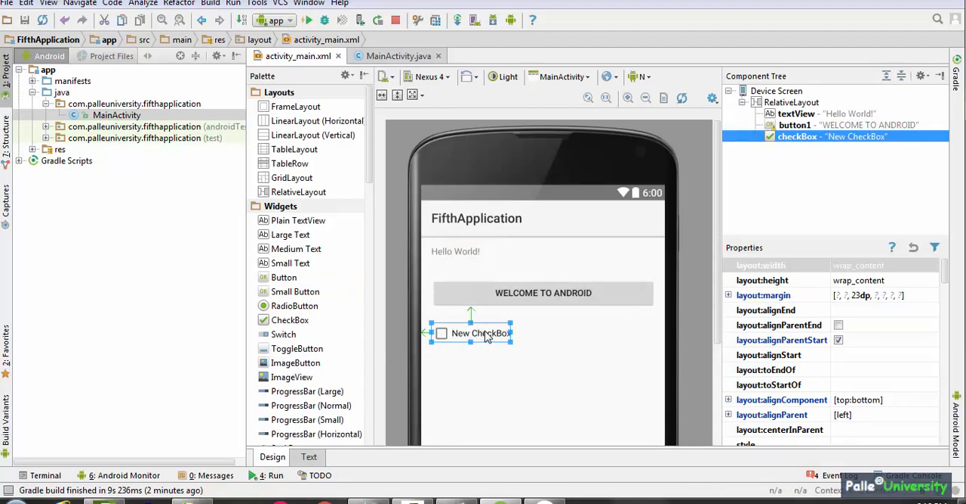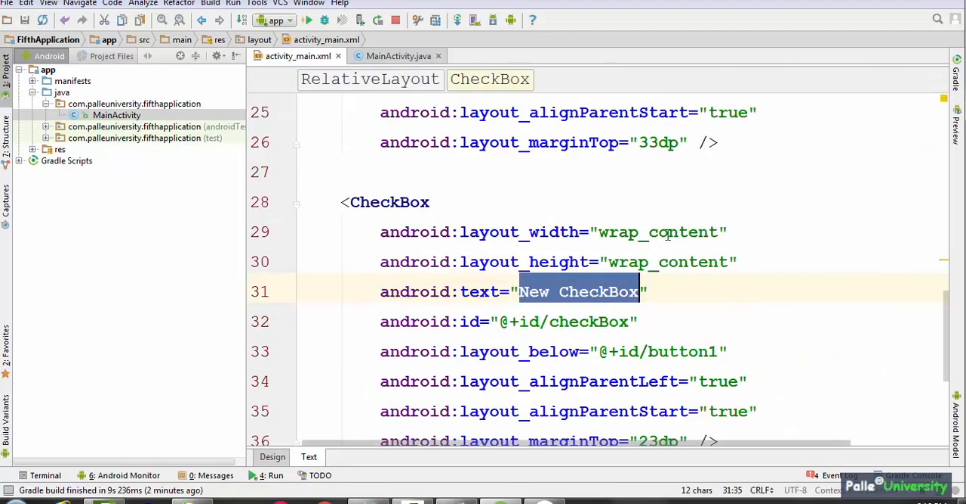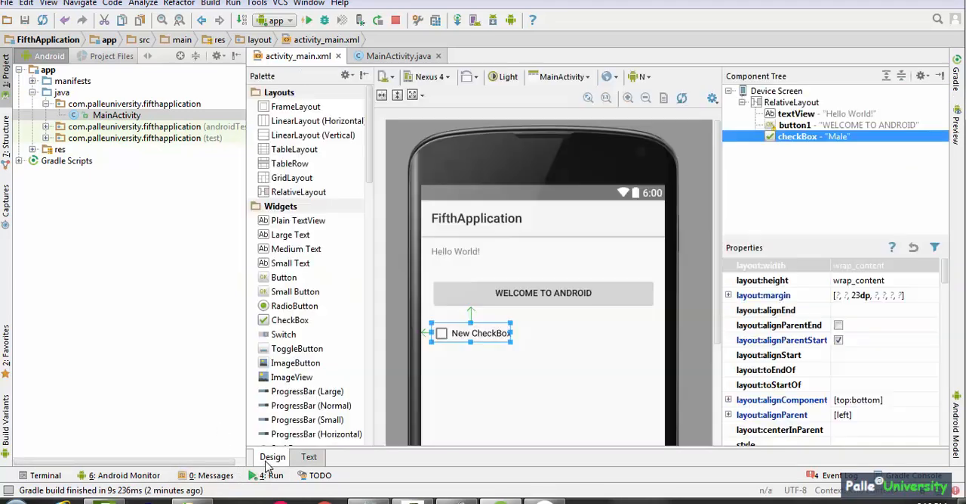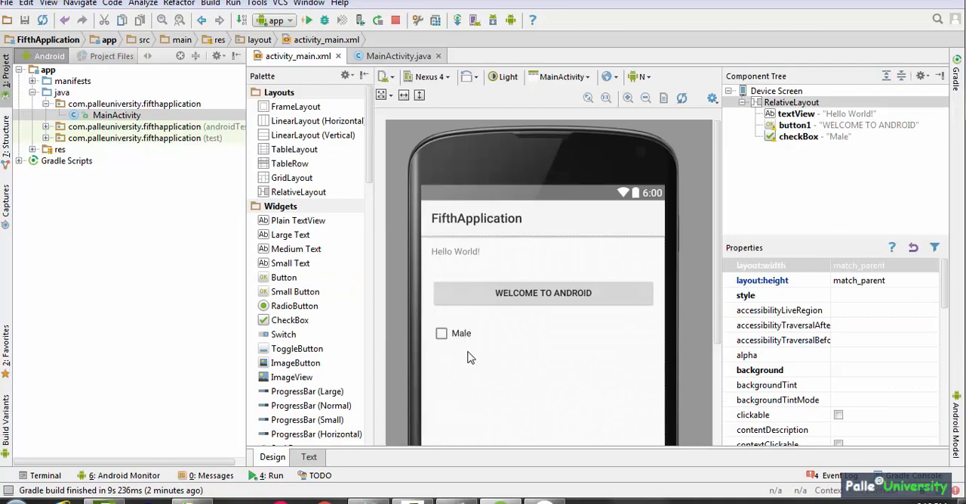Now here I want to put mail. So what I have to do? I will put mail. Now I will check the design. So it is reflected here.